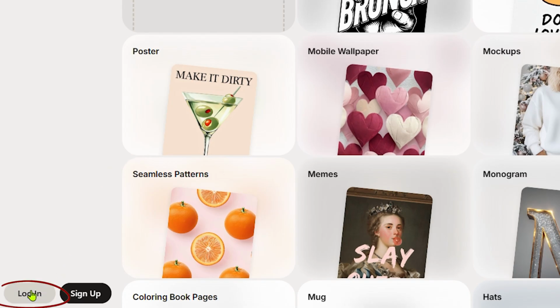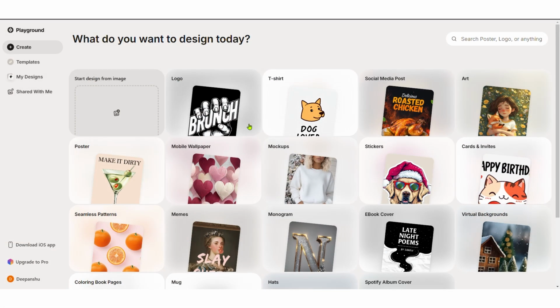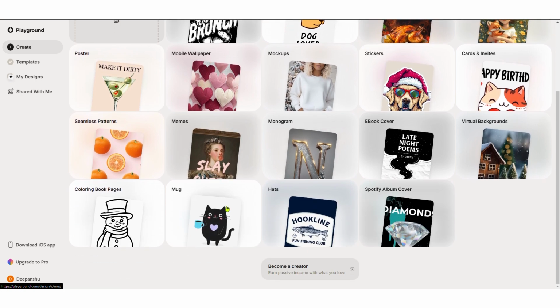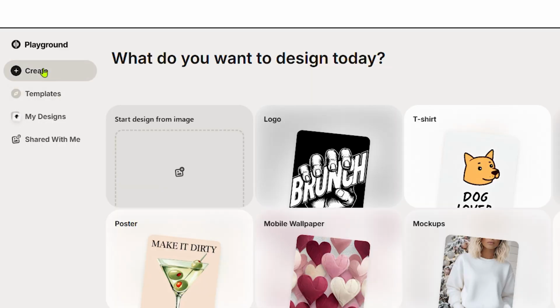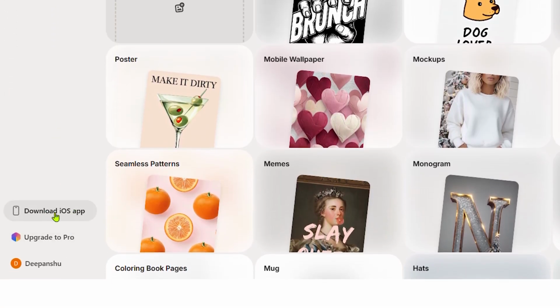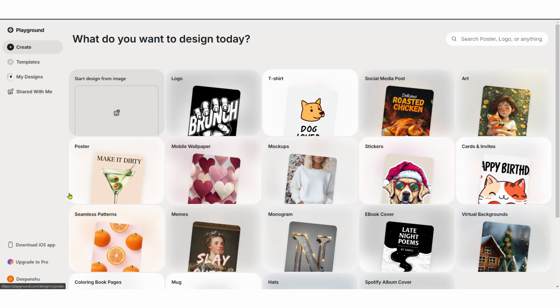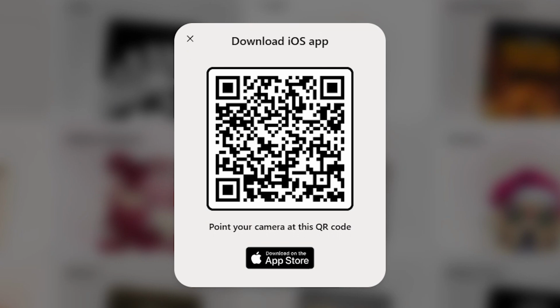Before starting designing, we need to log in, and I'm logging in with my Google account. Once you log in, you see there are multiple templates, and on our left hand corner, we have multiple buttons like create, template, my designs and so on. On our bottom left corner, they give us an option to download the iOS app. Yes, it's available for the iPhone also. After clicking on the download iOS app button, they give us a QR code. By scanning the QR code, I can download this app onto my iPhone.